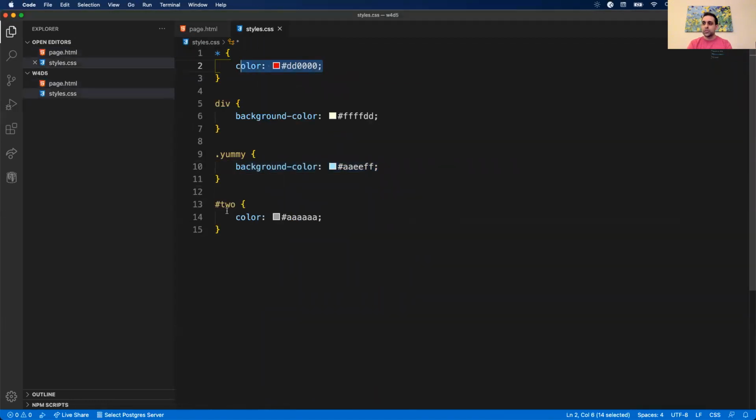But since we specify the ID here, the foreground color for anything in that div is going to be gray. However, the paragraphs within that div are still red because the universal selector is targeting those elements within that div of 2.